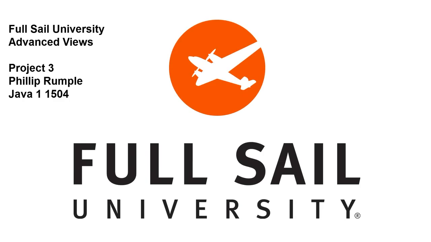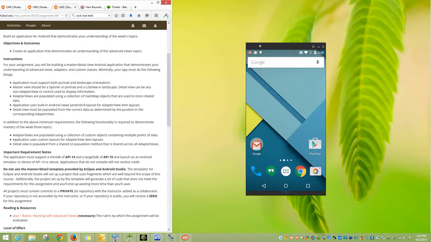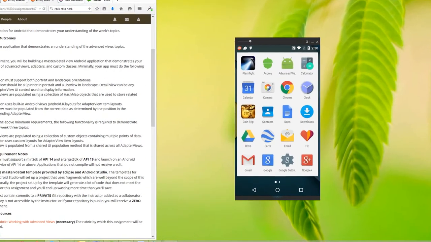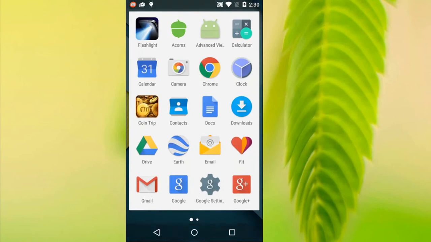Hello everybody, it's Philip from Java1.15.04, and this is our Project 3, the Advanced Views project. This project did have some requirements, so let's go ahead and load it up and we'll talk about it as we go. So let's load up Advanced Views.